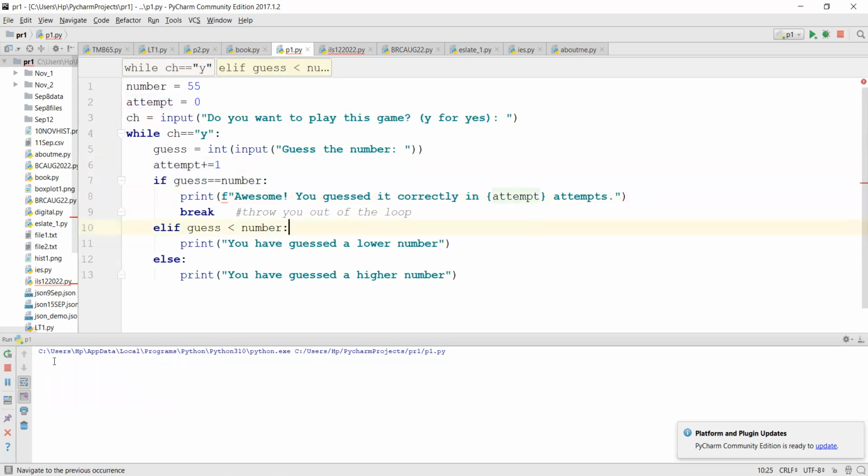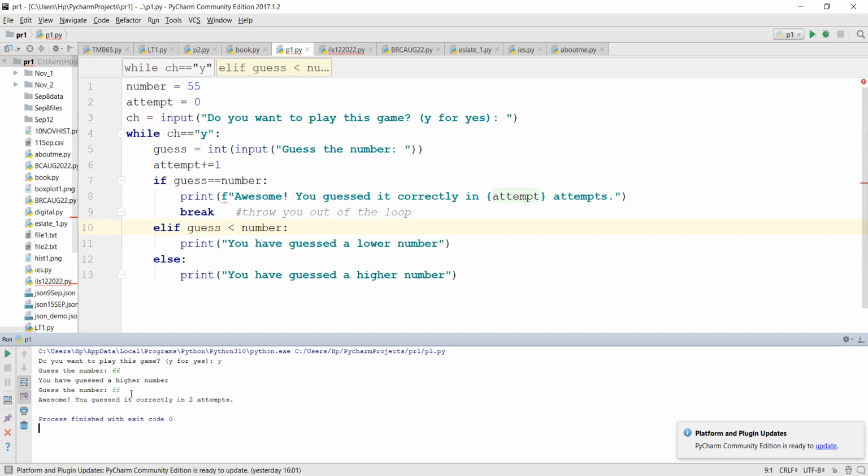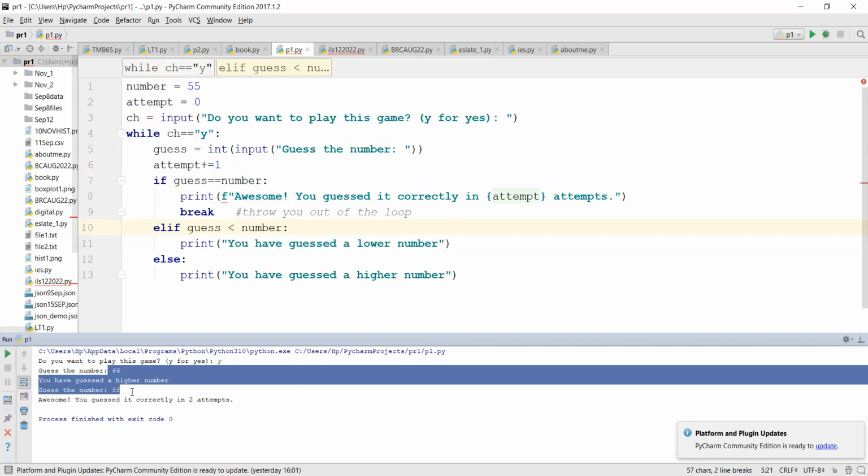Now when you run it again, continue this game, yes. Guess the number, 66, lower number, 55. So it took 2 attempts to guess the number, right? So we took 2 attempts to guess this number. Make sense?